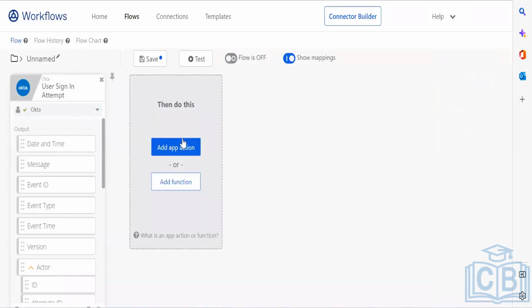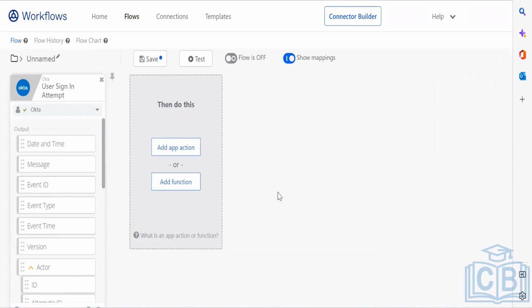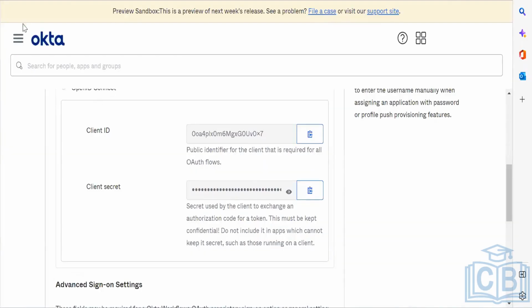User signed in attempt. Then what to do? Add user to a group. Now I will go here.